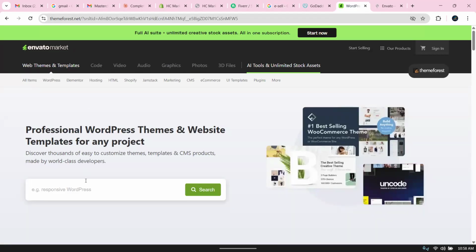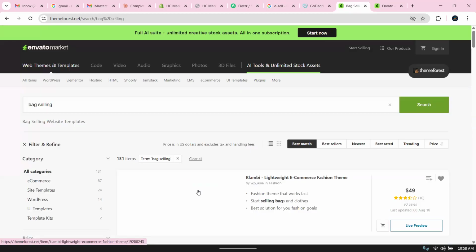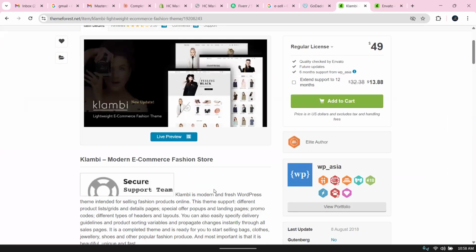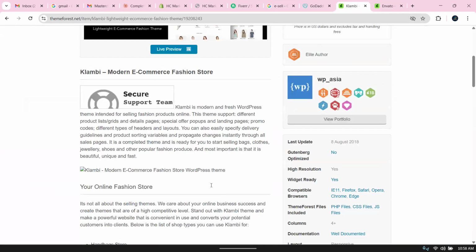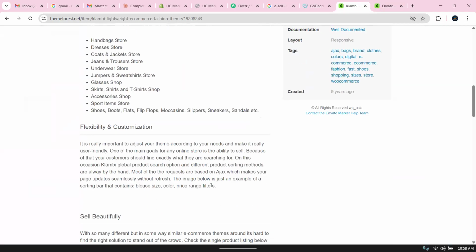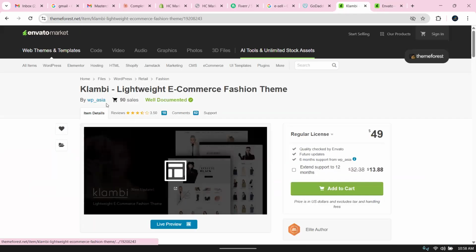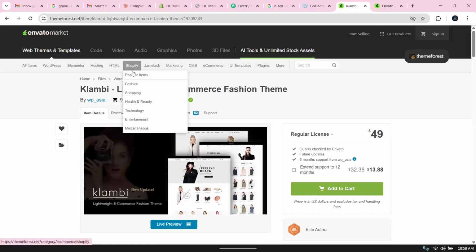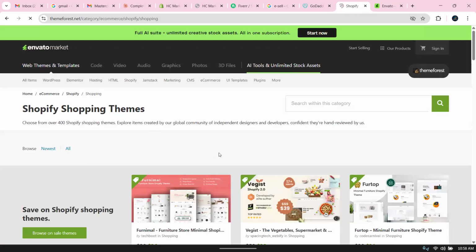So I want to enter, let's say, bag selling. Let's use that as an example. So it's going to give me custom themes that fit what I want to sell. And I don't need to create too much to get it. So if it's a WordPress site, you have, so let me choose Shopify. Fashion, shopping. Let's do shopping.